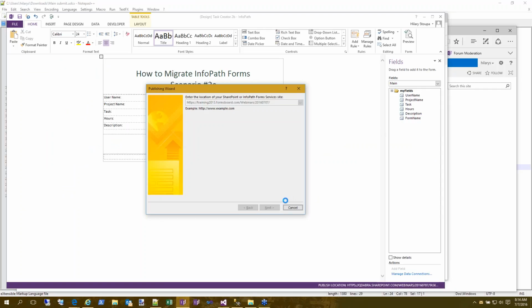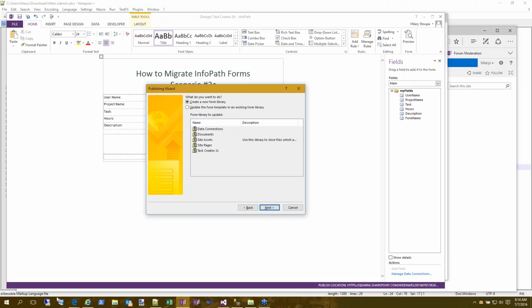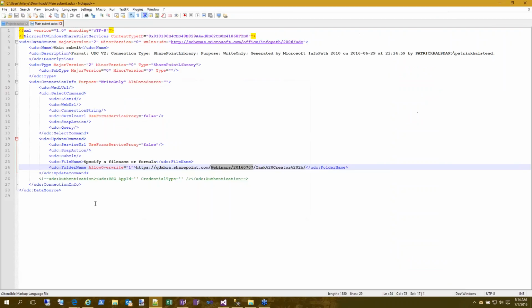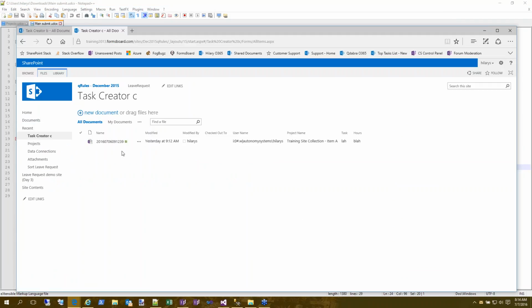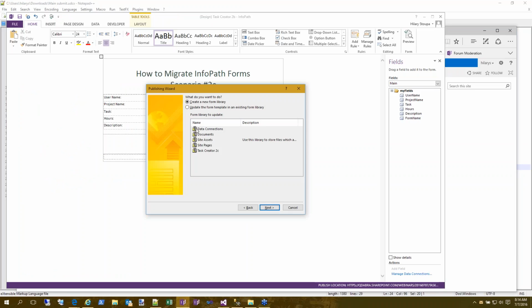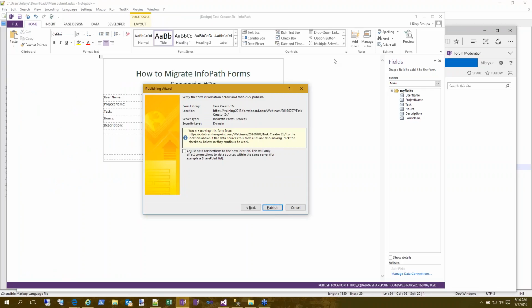Now at this point you could create a new library if you wanted to. And like I said, as long as you have in your submit data connection the correct library, the one that I've got in my target site has been changed to Task Creator C. So I'm going to just go ahead and update this template. And you guys saw I did nothing else with this form. I just saved it and changed the name.